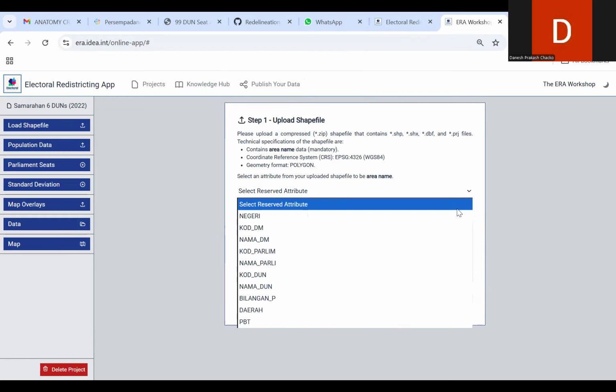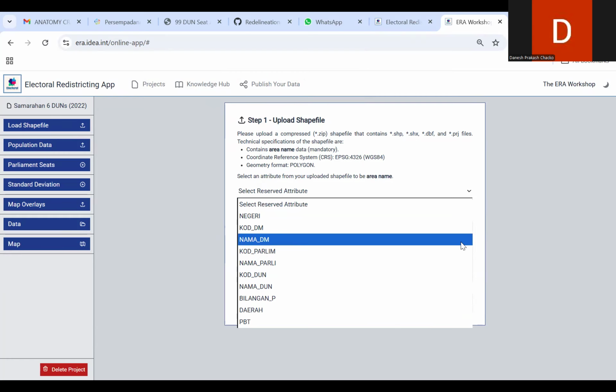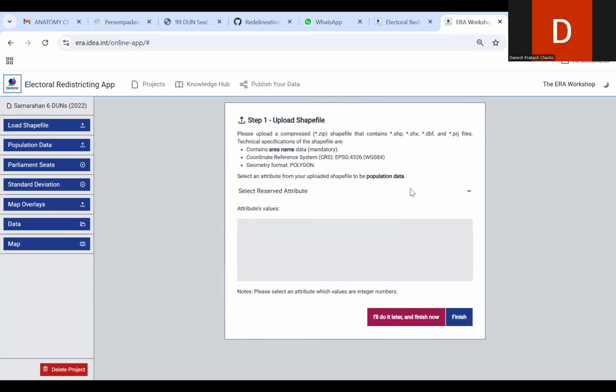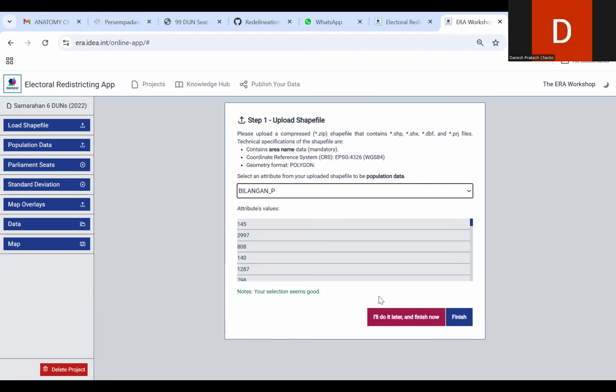Then we have area name. We use Nama_DM. This is all the names of the polling districts. By the way, these are the polling districts strictly found within the Samarahan division area. I studied where all the polling districts are located within the boundaries of this Bahagian. Next, the population data. We choose Bilangan_P. It's very important that Bilangan_P has to be in integer. There are no decimals or whatnot. So these are all the numbers. Then in this case, we press finish.